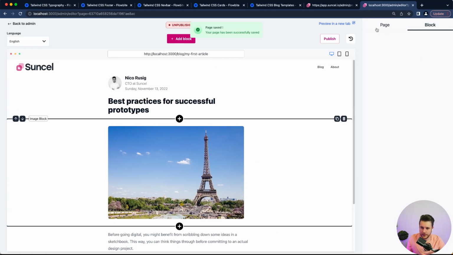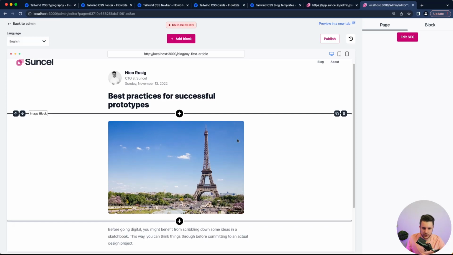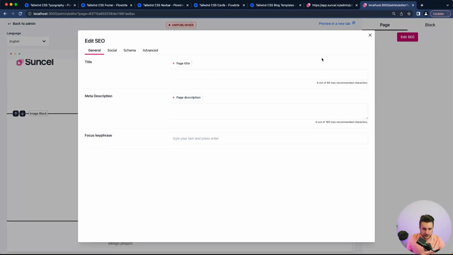Great. And also, now that our article is ready, we can edit the SEO. So this pop-up will contain all the necessary SEO that your page needs. You will need to define a title and a description. You can also use the page title, which will check if the page already has a title and will autofill this. Same for the page description.